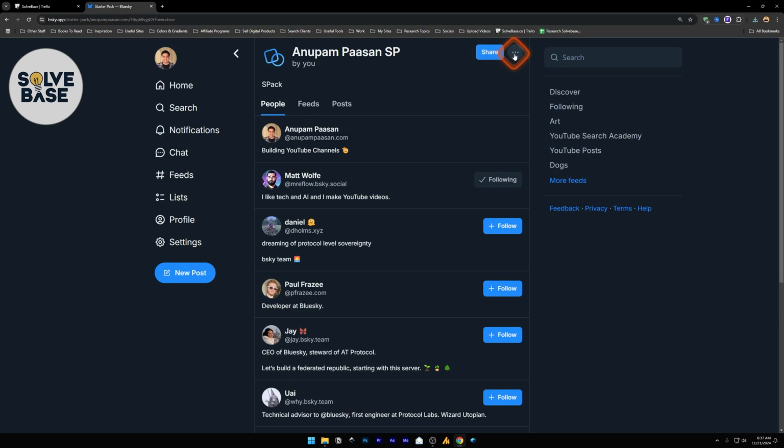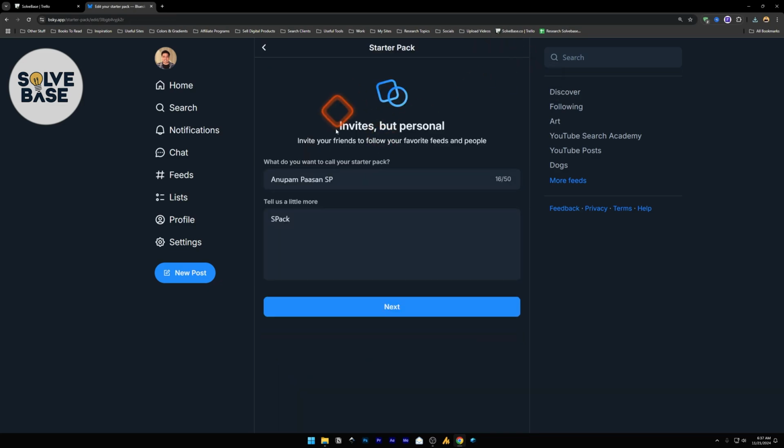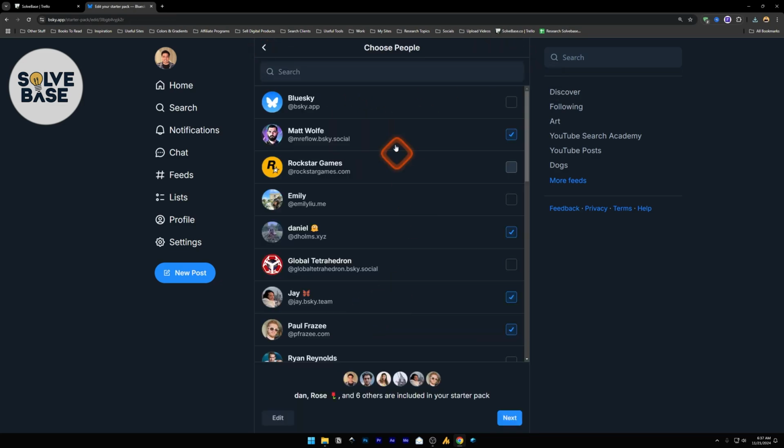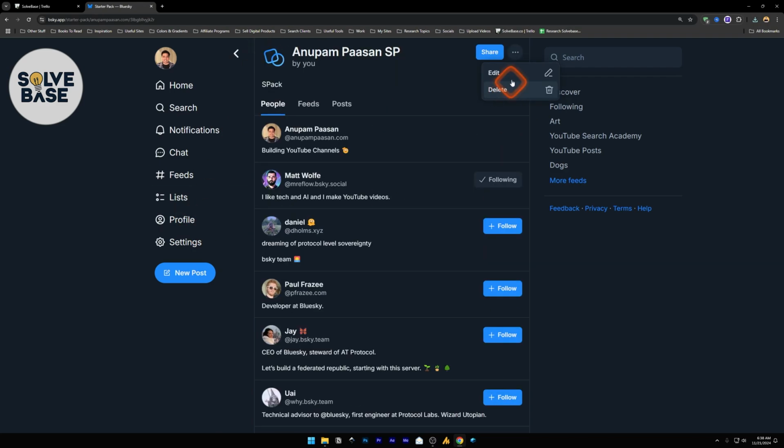Now next to share, we have 3 dots. You can edit this starter pack again by adding more people and such, removing them, etc. And you can also delete this starter pack by clicking this button.